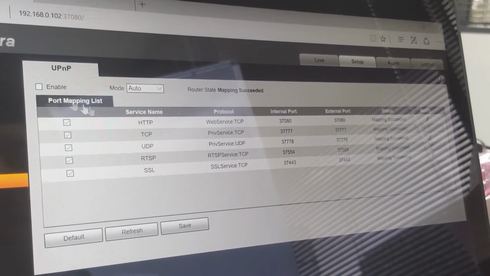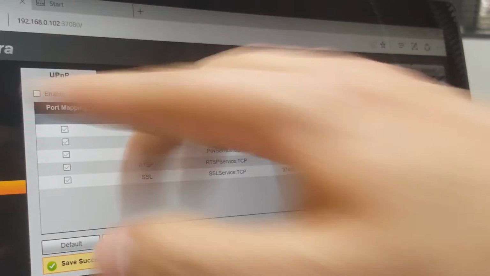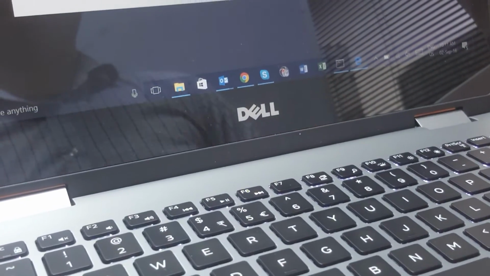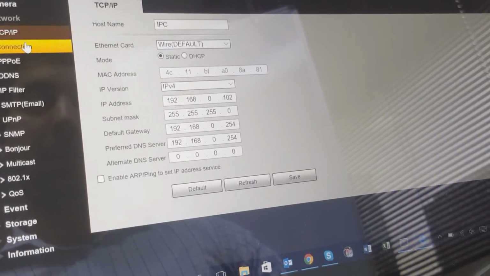So we're going to disable it. I'm just going to untick that enable box. Just that enable, and save it. So I've turned off my UPnP, and then the last thing I want to do is pick my ports.